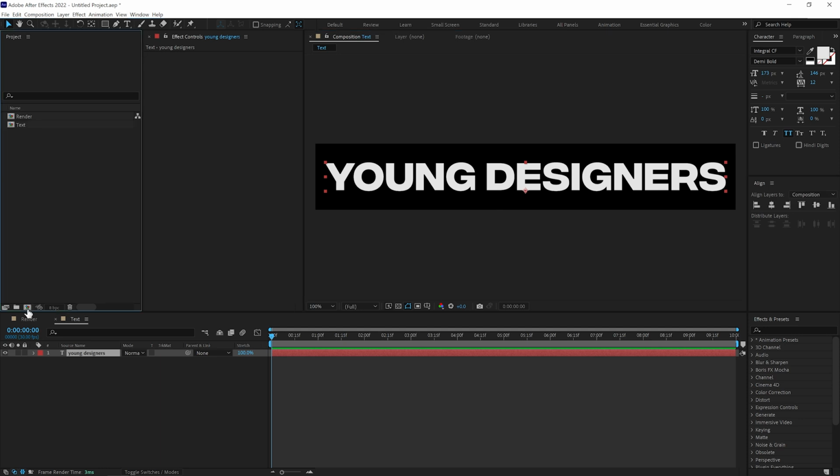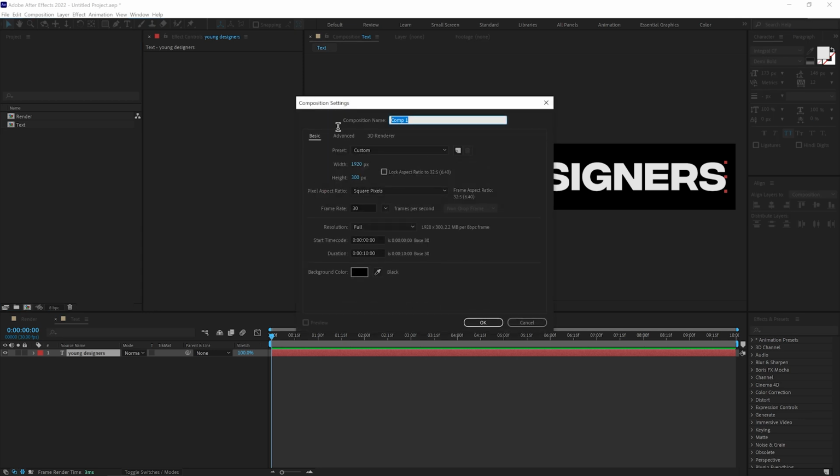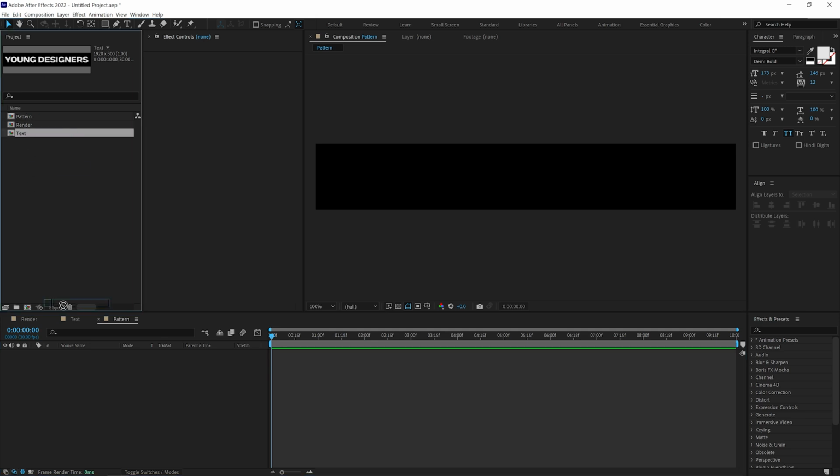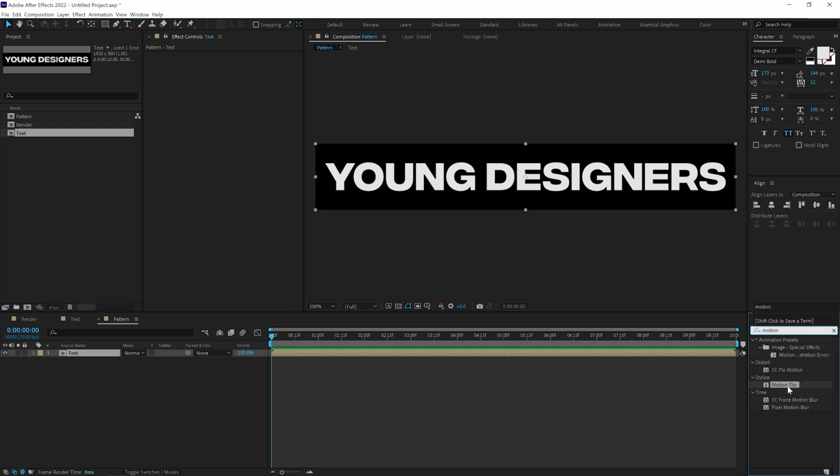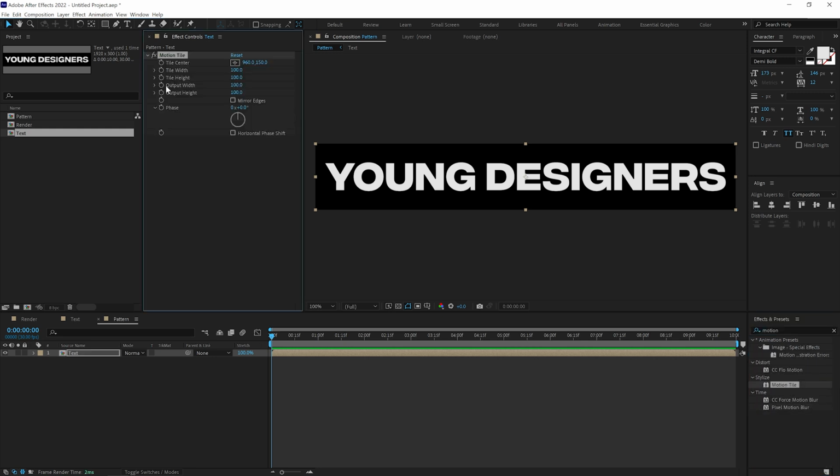To do that, I'm going to create a new composition, call this pattern. Press OK and drag the text composition inside the pattern comp. Now let's go into effects and presets and search for motion tile. Double click to apply that. Let's increase the output width to around 1000.